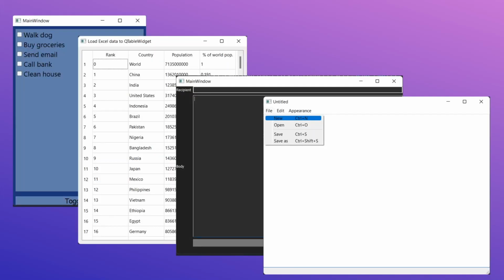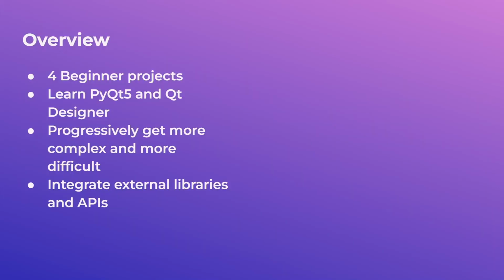So the projects will look like this. There will be 4 different apps. Now each app will get progressively more and more complex and more difficult. So these are 4 beginner projects, but they will get more and more difficult as you go through the video. And you will learn PyQt5 as well as QTDesigner using these projects. Then we will also learn how to integrate external libraries and APIs with our applications to make them more advanced and build some really cool things.